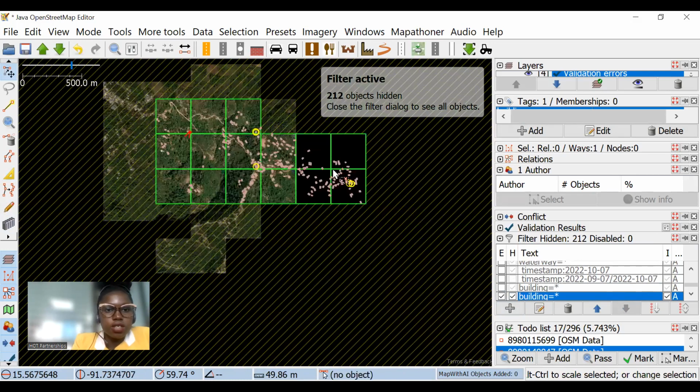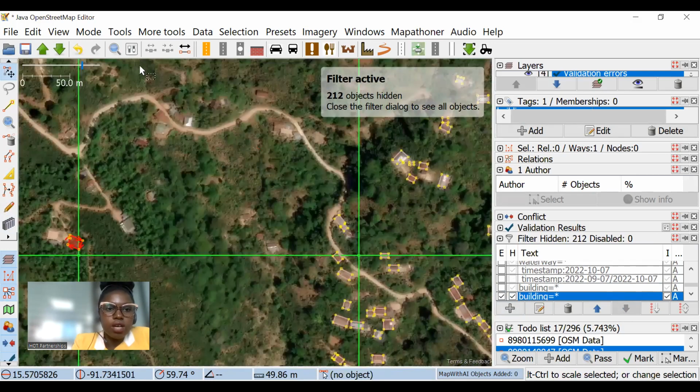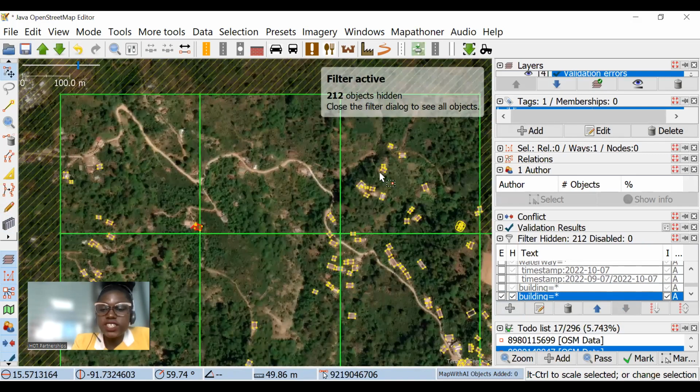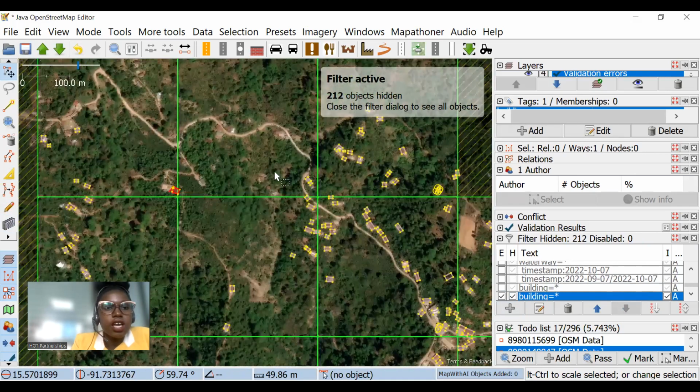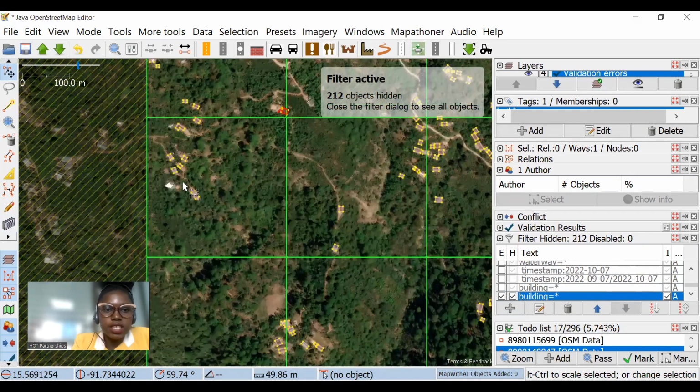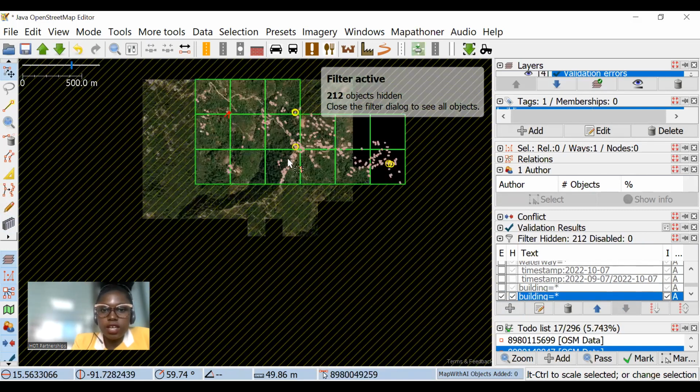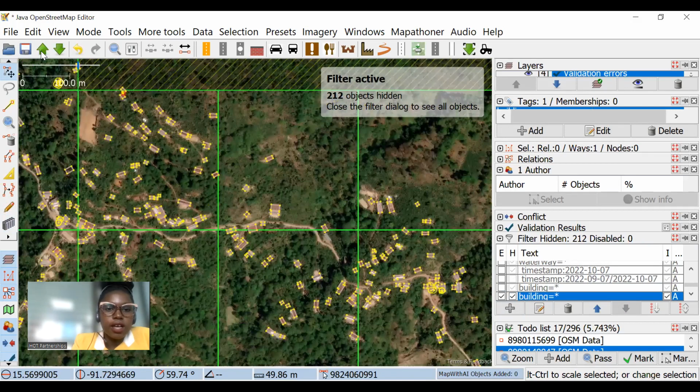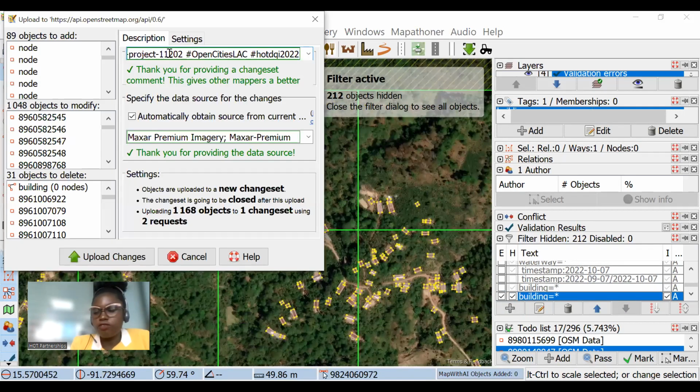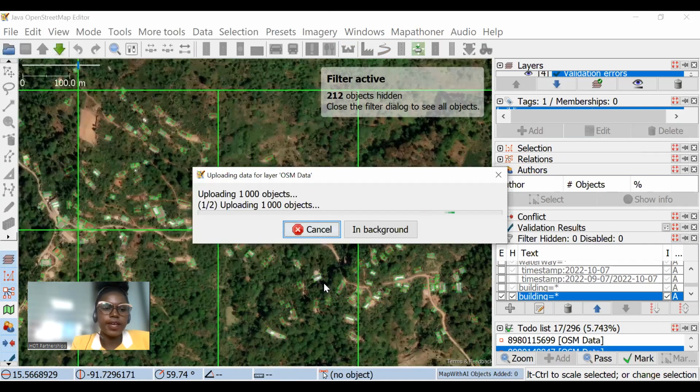Okay. So another thing, what I will have to do if I was validating this, I'll have to map everything missing here and everything missing in between here. And then I will upload. Again, don't forget our hashtag and add exactly what you did. So what I did is I added and modified buildings. Then I'll upload the work. Yeah, now it's okay. Nice, good to know.